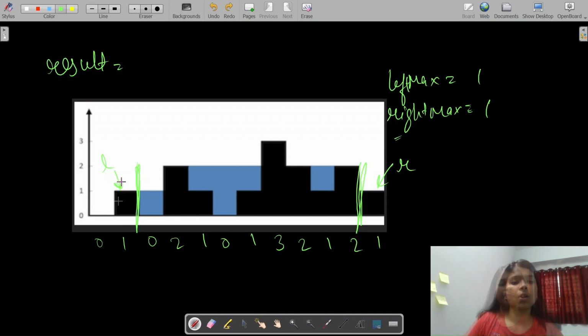Okay, so now here we will be moving the left pointer. Both are equal, so we can move in. So here I have moved the left pointer. Now the left pointer is pointing to this index. Now we will calculate the water stored over this stack, or we can say this bar. So what will be the value? It is left max minus the height of that bar, which will be 1 minus 0, which will be 1.